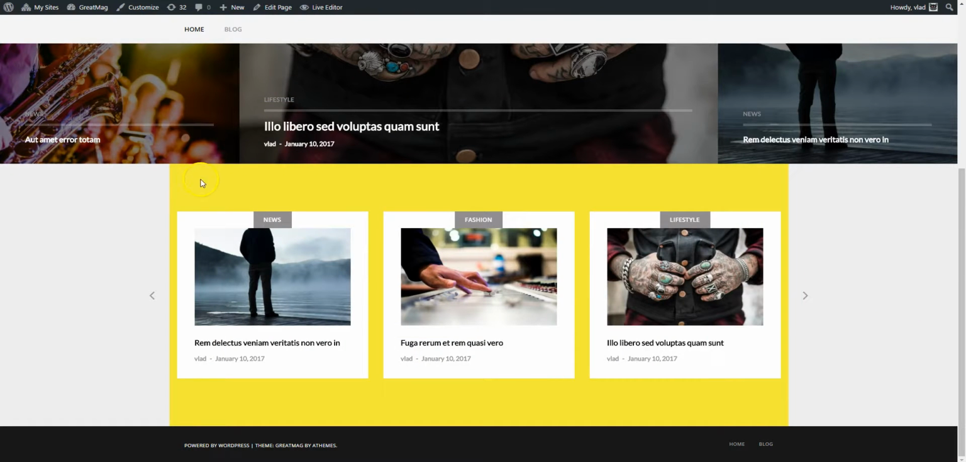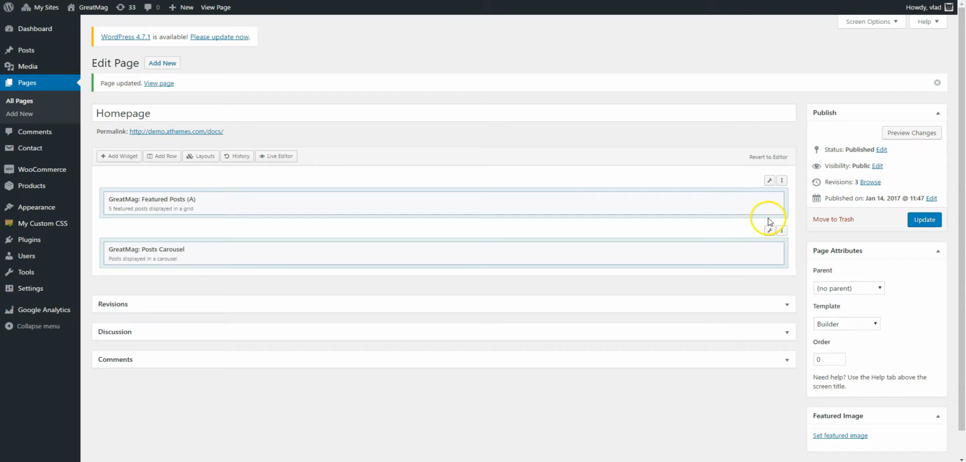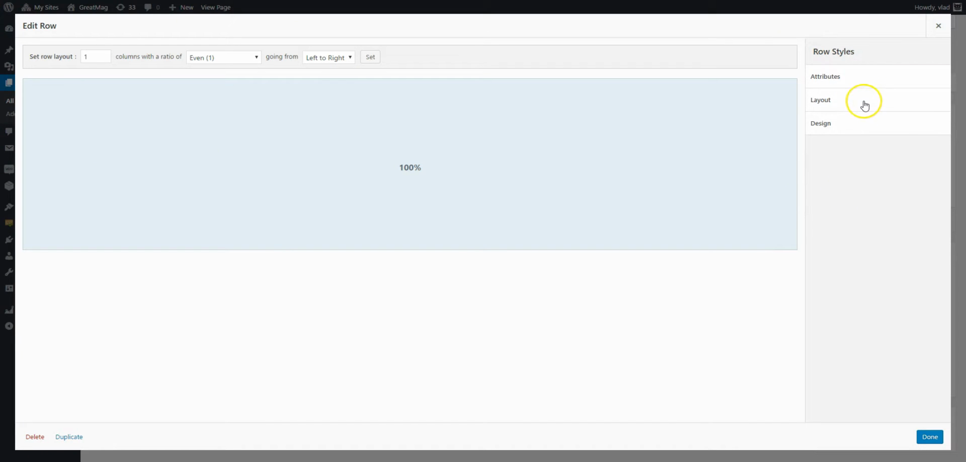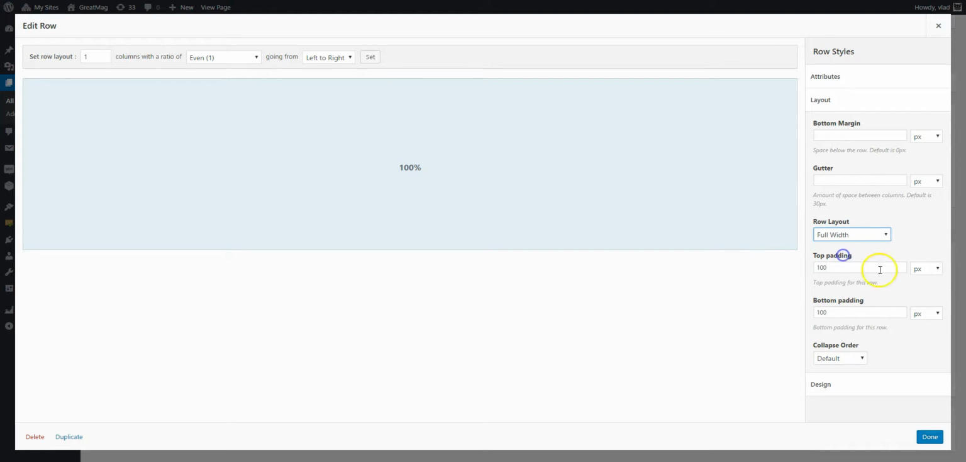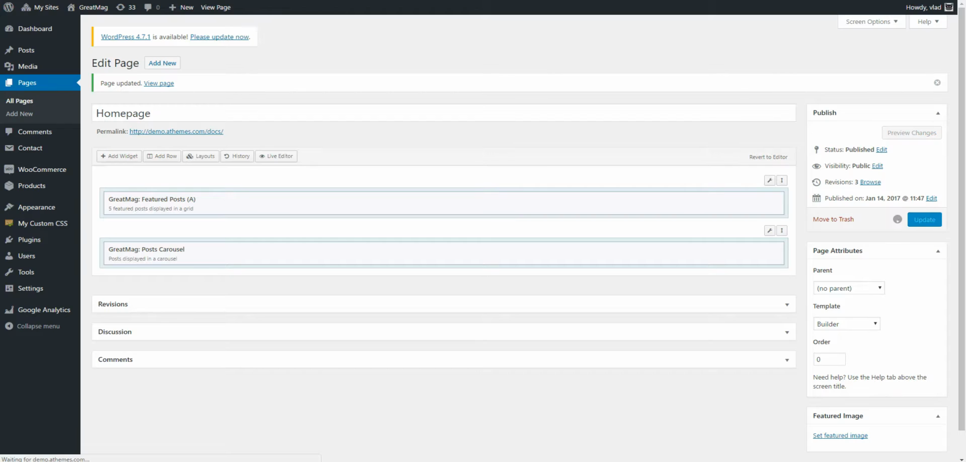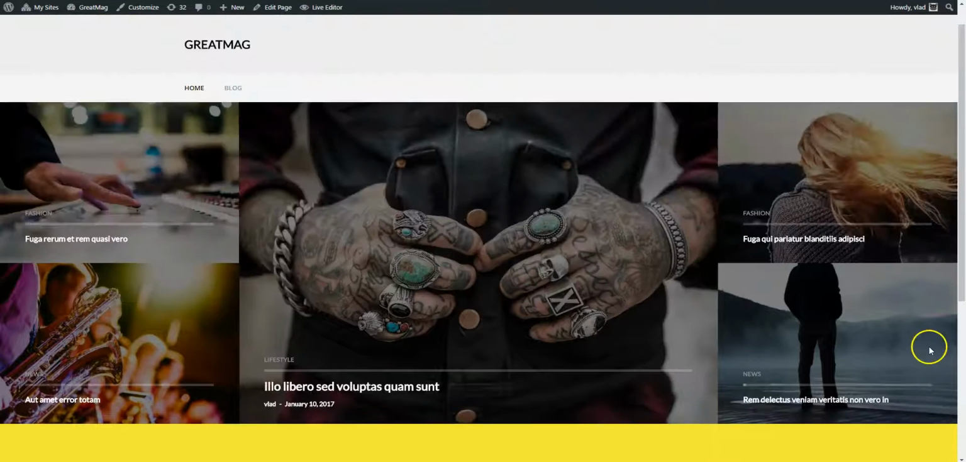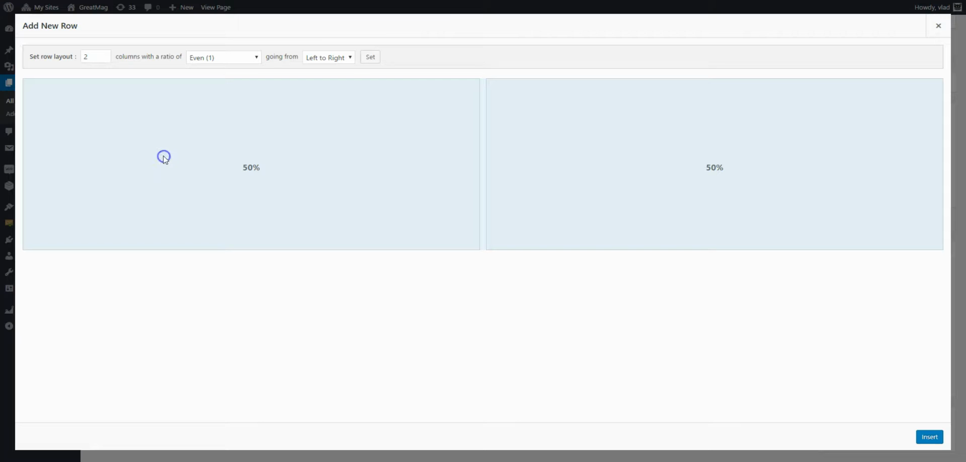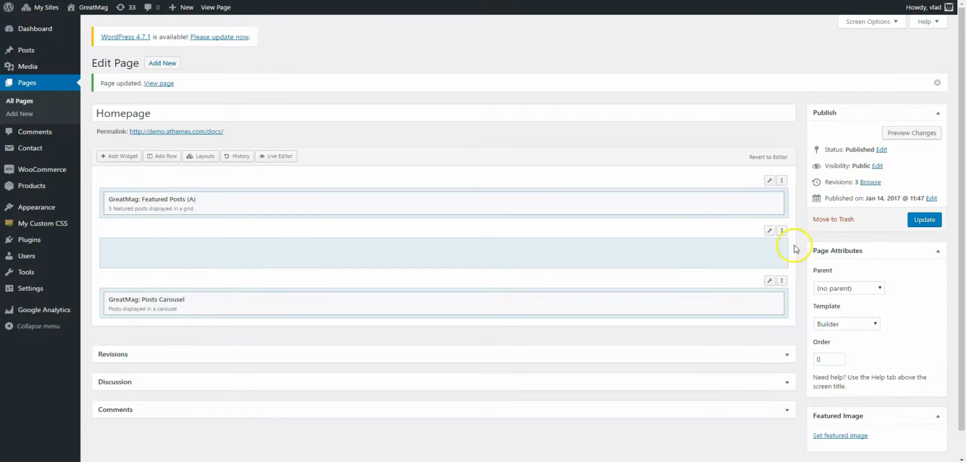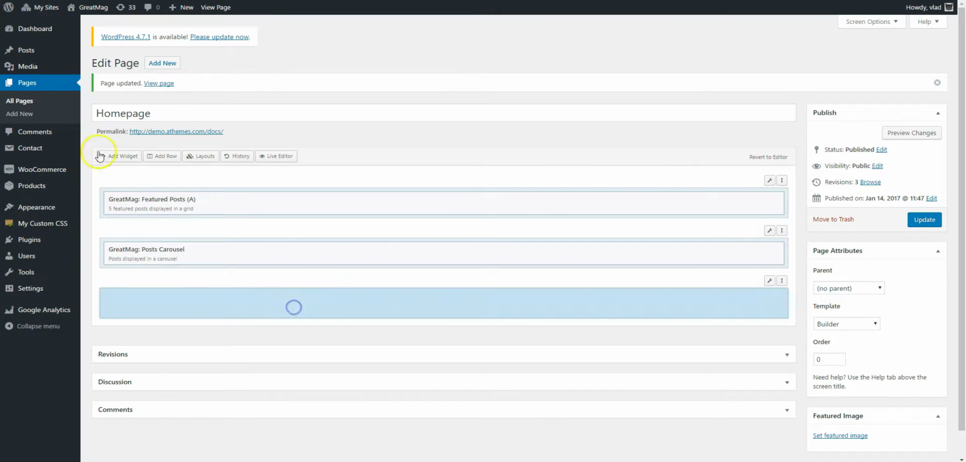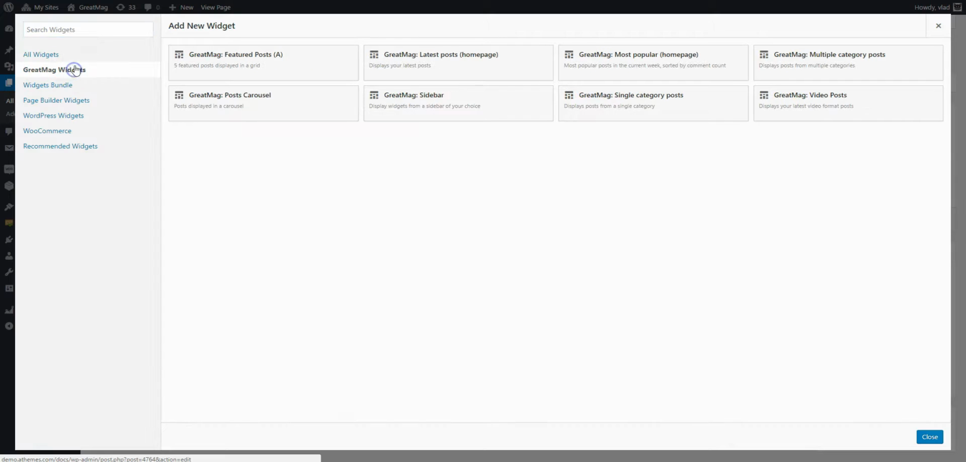Okay, now we want this background color to stretch to the edges of the screen. So we want to make the row full width. So we're going to go again to edit row, layout, and select full width here. Okay. And this is basically it. You can add as many rows as you want, move them around, add as many widgets as you want. You can add the bundled widgets or any other widget you want, from different plugins or from WordPress or wherever you want.